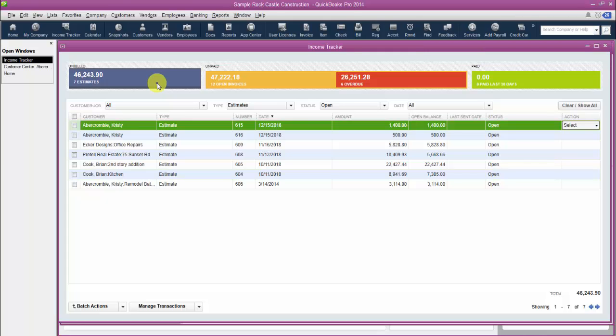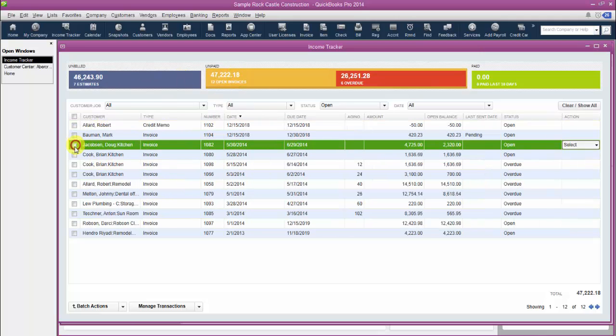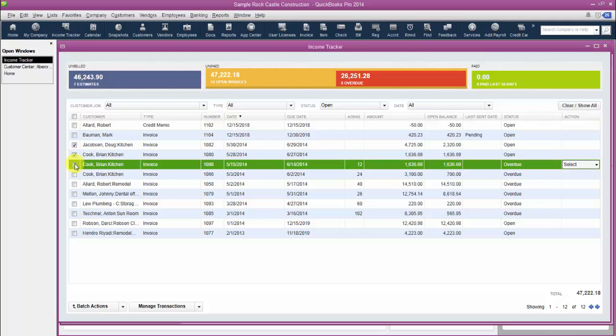Some of the great features of the Income Tracker include batch functions, such as printing and emailing a group of selected transactions. Choose the transactions you'd like to take action on. Then, from the Batch Actions tab in the lower corner, either print or email the selections. Please note that you're not able to batch print estimates from the Income Tracker.